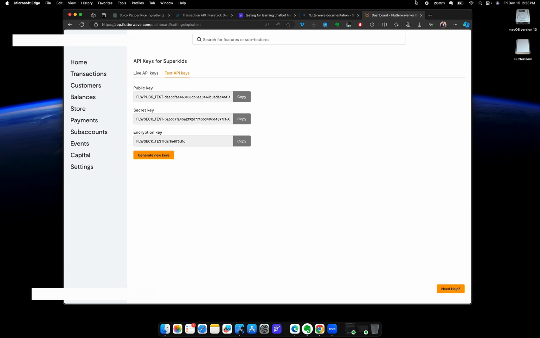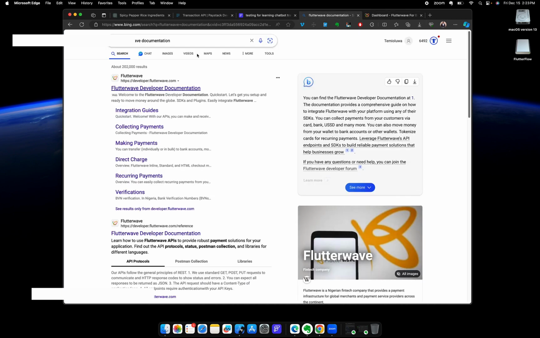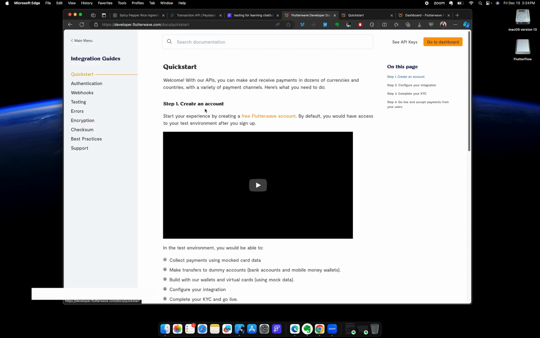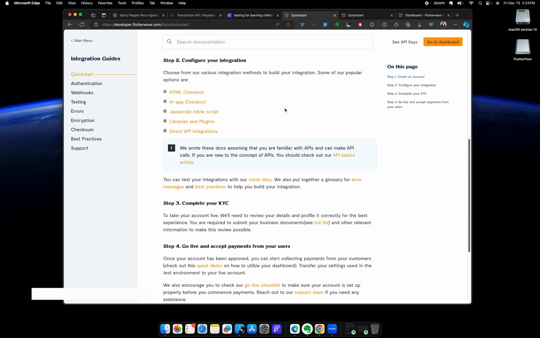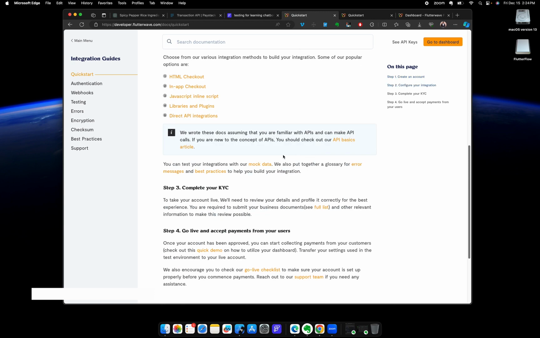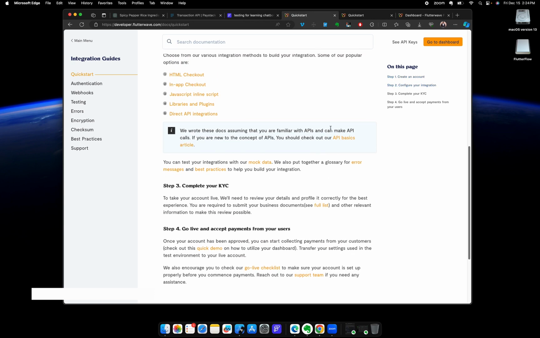So let's go straight to the documentation of Flutterwave. You want to click on documentation of Flutterwave, and you'll be taken to this section where you can start from the beginning. So you can start reading and understanding how Flutterwave works, right? Firstly, we're going to go to quick start, and you see you have to create an account. You see all the information from them, the different types of payment options that they have, and so on and so forth.